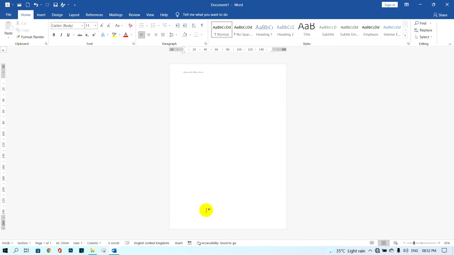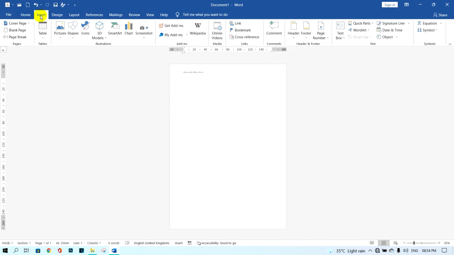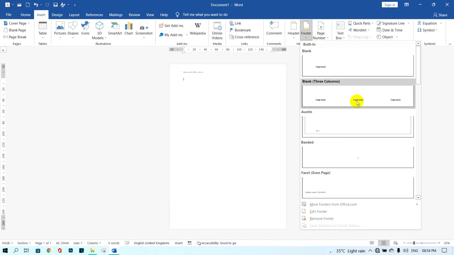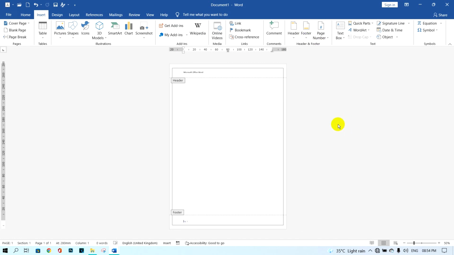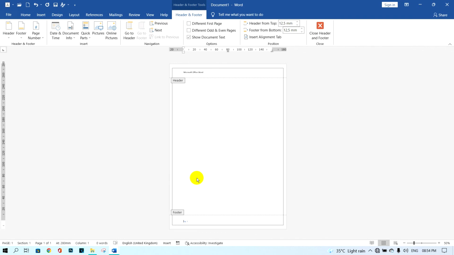And after, I need to create the footer. First, I click on Insert. Next, I click on Footer. And after, I click on this style. So the first object is number 1, here. Next, I click on Close Header.